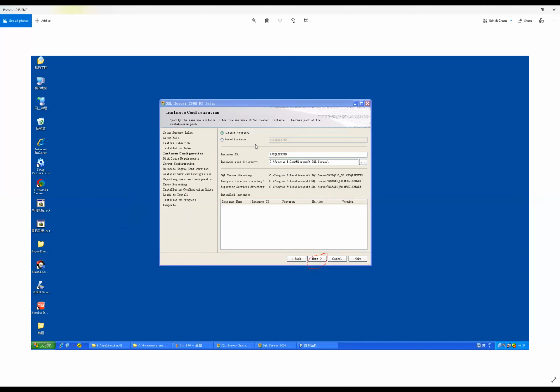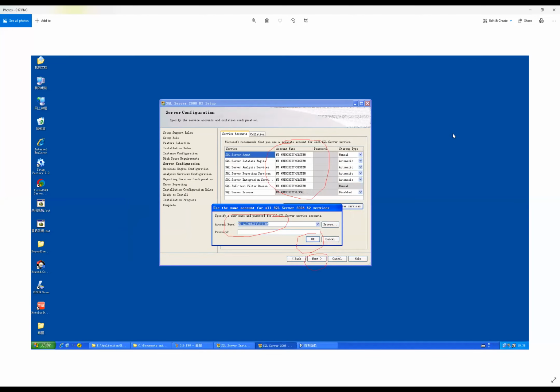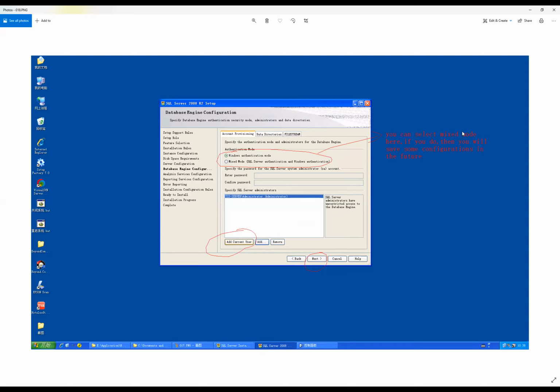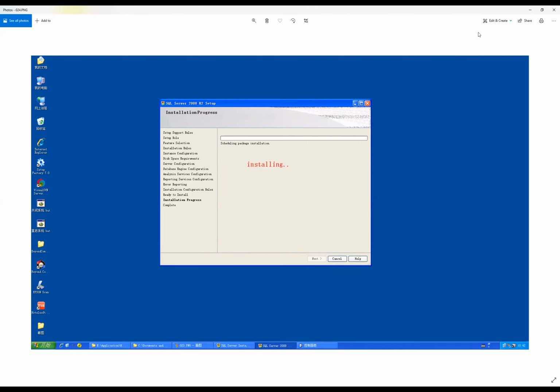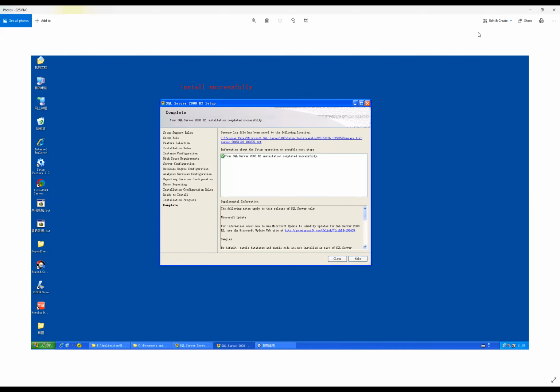And after that you install the configuration, and here you need to add one device and create an account. Here you can press OK. Then you can select the mixed mode here. If you do, you will save some configuration in the future. You can add the user, and you can see the user, and after that you press next, and then you press install. After that, installing the SQL Server database is finished.